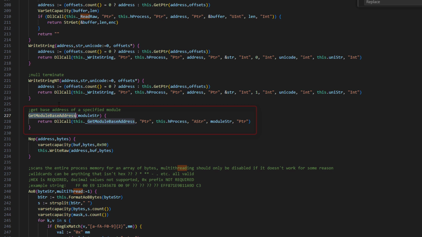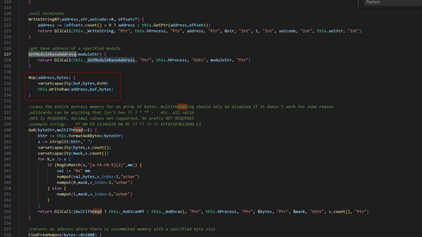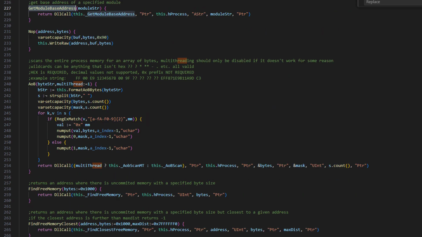GetModule base address is for modules, DLLs, or the executable name. You can get an address to that. Nop is a helper function. It nops X amount of bytes. Pretty basic. That's good for, like, if you wanted to find the function that does damage to your health. You can just nop the ASM.